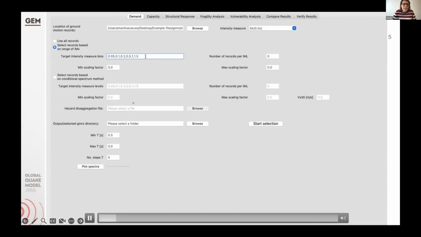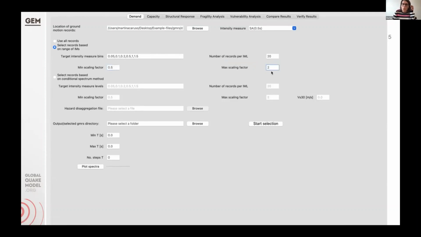You can see that there are 6 bins. The first one, for instance, between 0.05 and 0.1, and then all the others up to the last one, which is 1.5 plus. I have indicated 20 records per bin to be selected, and I'm also indicating here the range of scaling factors between 0.5 and 2.